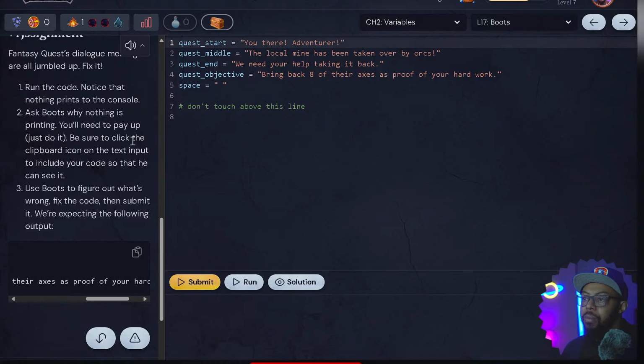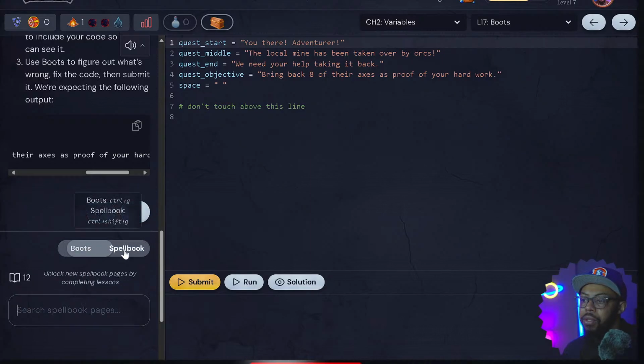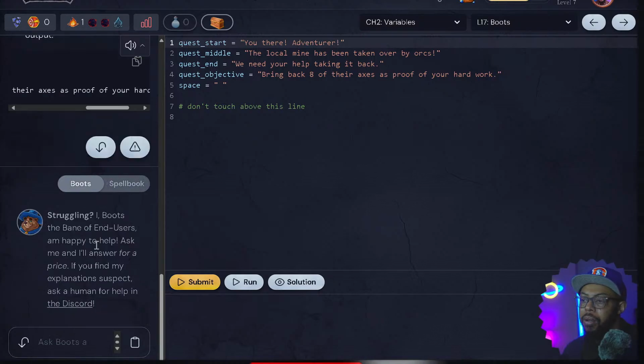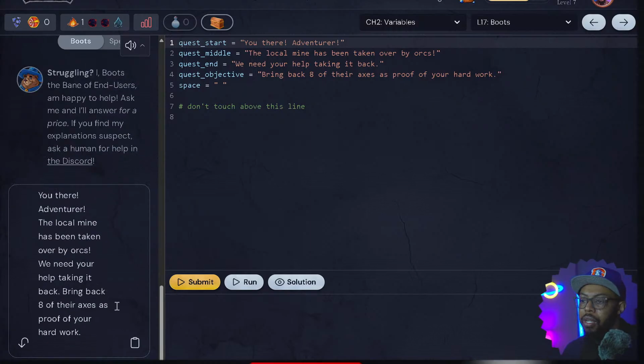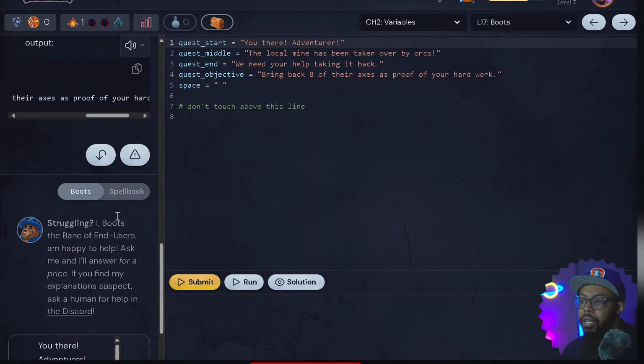So be sure to click the clipboard icon. Yeah, okay. Use Boots to figure out what's wrong. Fix the code, then submit it. We're expecting the following output. Okay, so unlock new spell pages by completing. So I guess I'm printing this out.